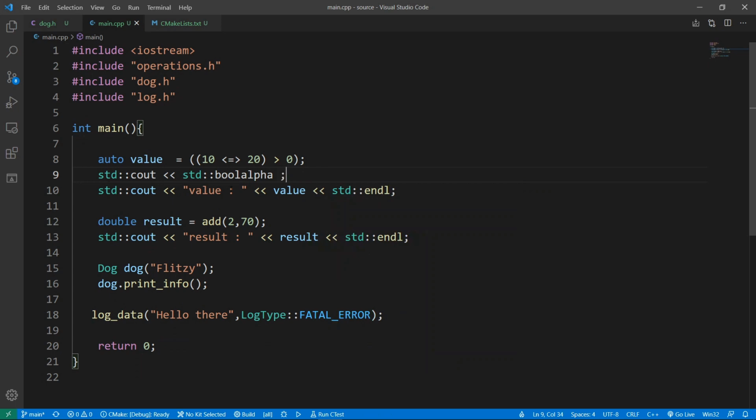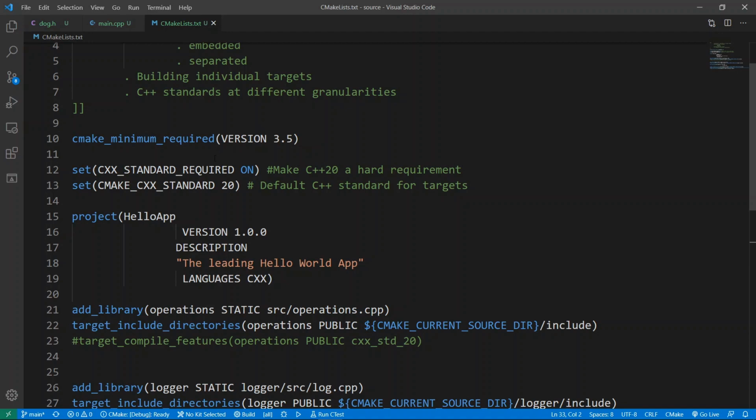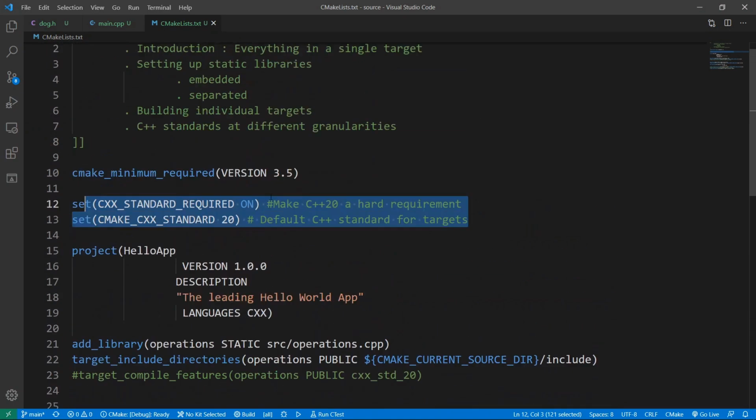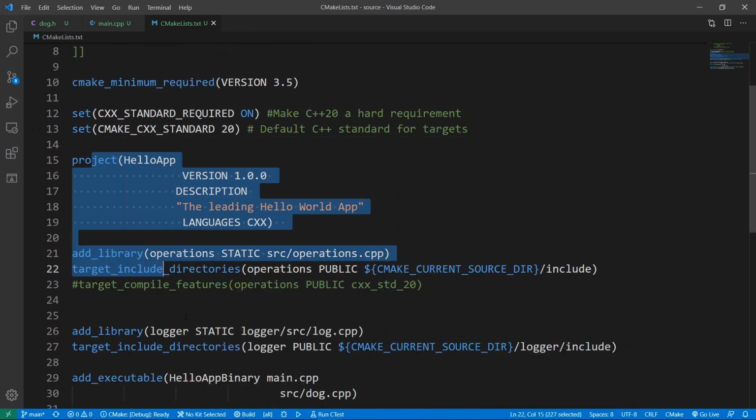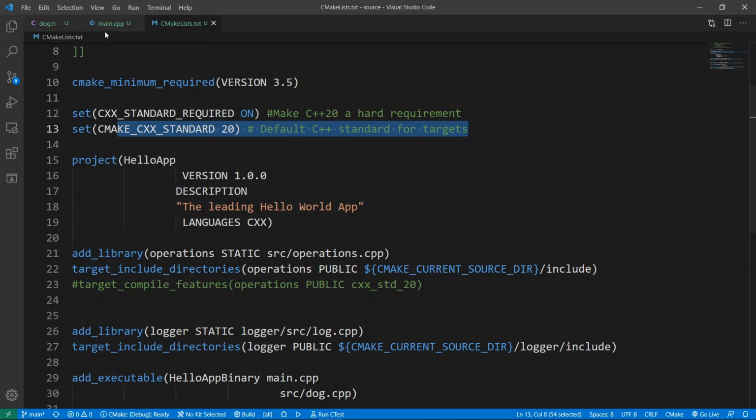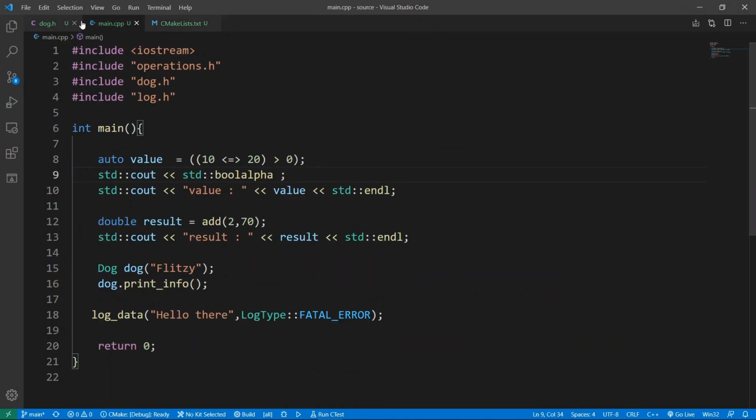And if we run this project, it is going to support C++20 because we are specifying that as a global setting in our CMakeLists.txt file. So any target we have in this project is going to pick up C++20 and use it. This is what we can achieve with the setup that we have here.